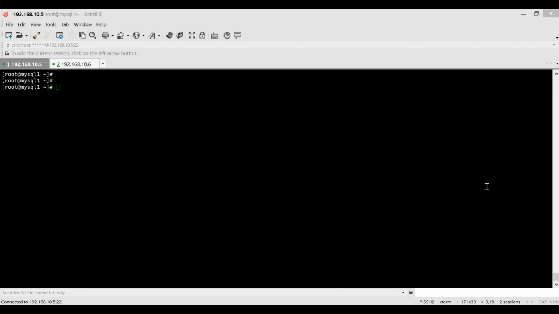The third difference is that in the InnoDB replica set, we can have one primary and one secondary node at least. We can have multiple secondaries, but at least we can have one primary and one secondary. But in the InnoDB cluster, we need at least 3 nodes to have a valid InnoDB cluster.